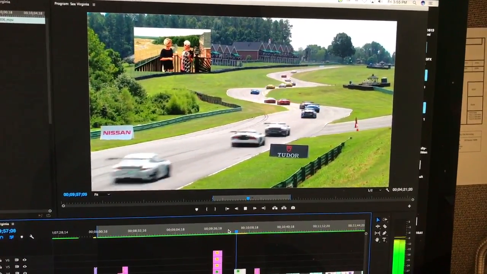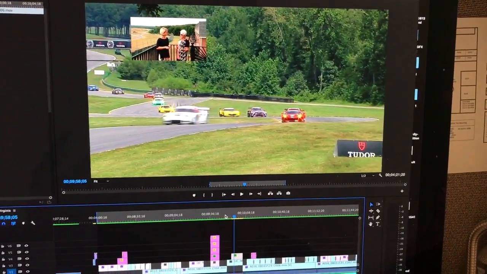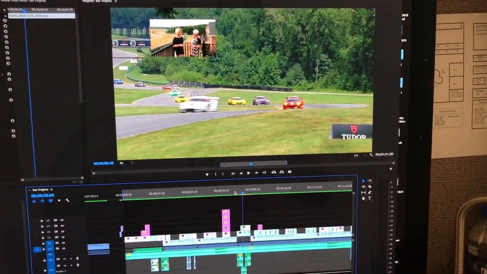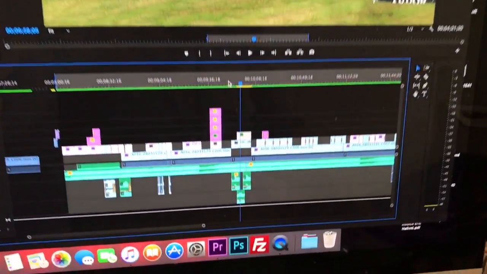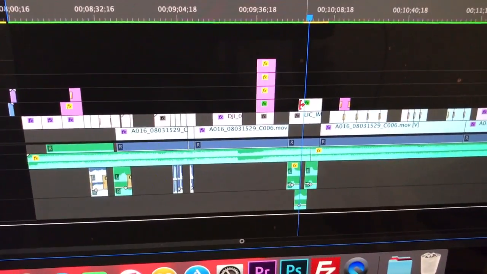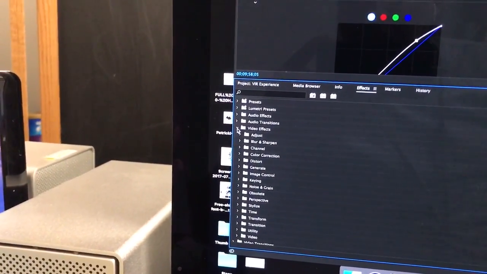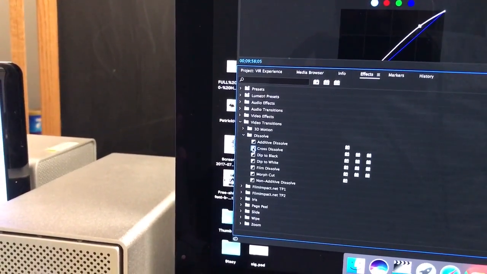Boom, there they are. So I'm not a big fan of that either. That's a little amateur. So, for lack of better terms, from a professional area, I would probably do some sort of transition at the beginning of that. So let's go over to our video effects palette, to our video transitions.